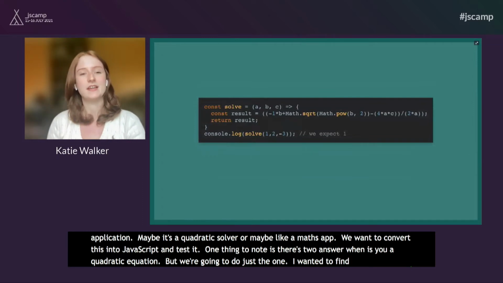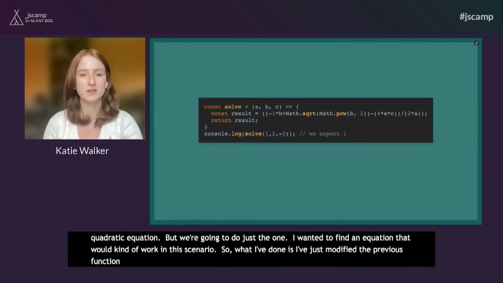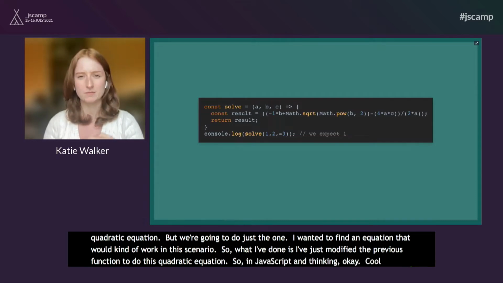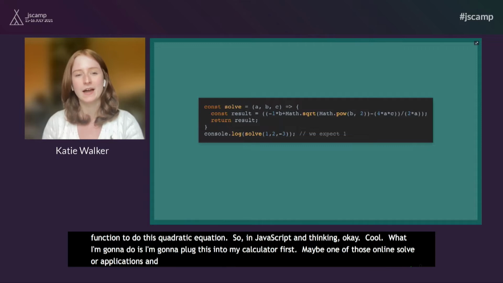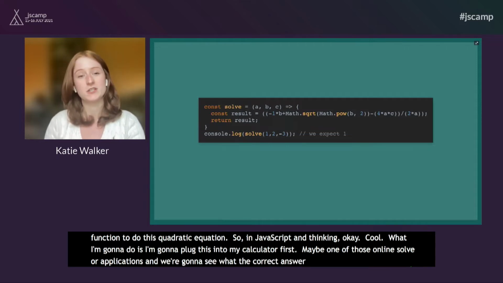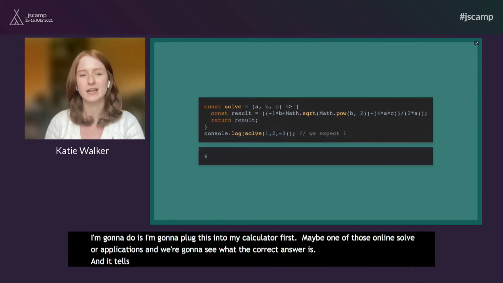So what I've done is I've modified the previous function to do this quadratic equation. I've converted it into JavaScript and I'm thinking, okay, cool. What I'm going to do is plug this into a calculator first, maybe one of those online solver applications, and we're going to see what the correct answer is. And it tells me that we're actually expecting 1. So that's cool. What I'm going to do now is run my code, and I've got 6.